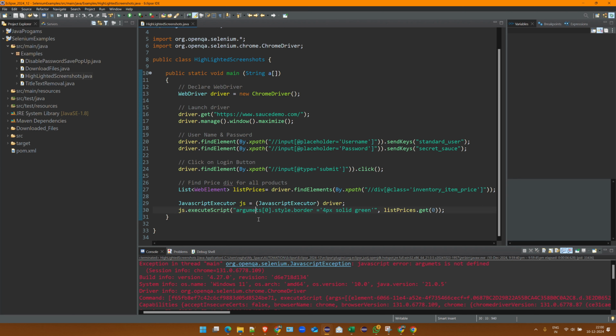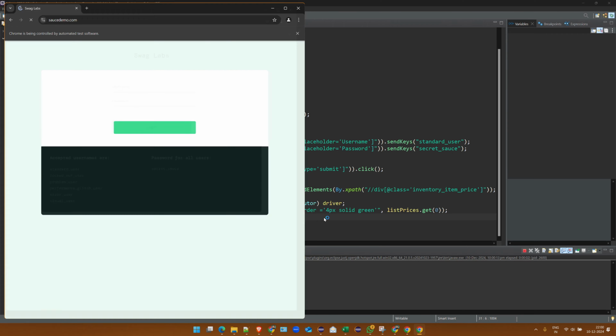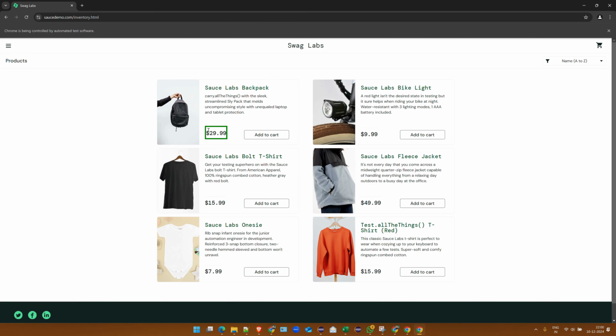Okay, I missed an n here in "arguments". This is a spelling mistake. Argument 0 style border 4 pixel width. Okay, I'm executing again. As you can see, this is highlighted in green color, right? In solid green color, right?